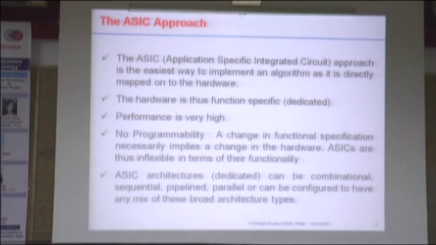These architectures can be combinational. I am assuming that you have undergone the digital design course in your degree. Everyone has studied the digital design course? You have studied combinational and sequential design, right? RTL level design, how to do the RTL level design.